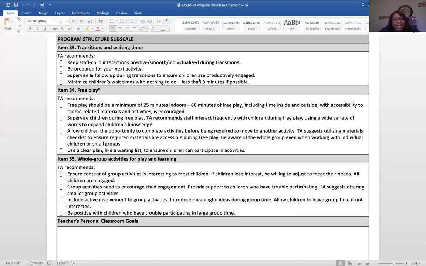The kids get tired of doing the same thing over and over again. So going back, make sure that you're prepared for your activities, and that your lesson plan is one that can be successful and has been researched. Okay, supervise children during free play. Don't just sit there twiddling your thumbs. Do something with the children. Be engaged with them.